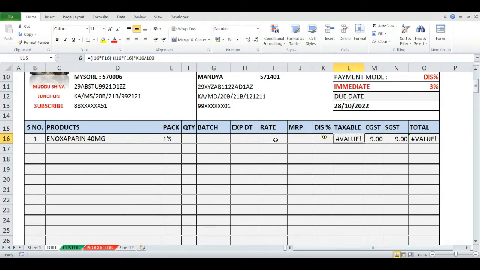Now we can edit the taxable value. For that, press F2. If I16 is equal to blank, comma, result should be blank, or else should be calculated: rate into quantity minus rate into quantity into discount divided by 100. So enter. So now taxable also depends on quantity.